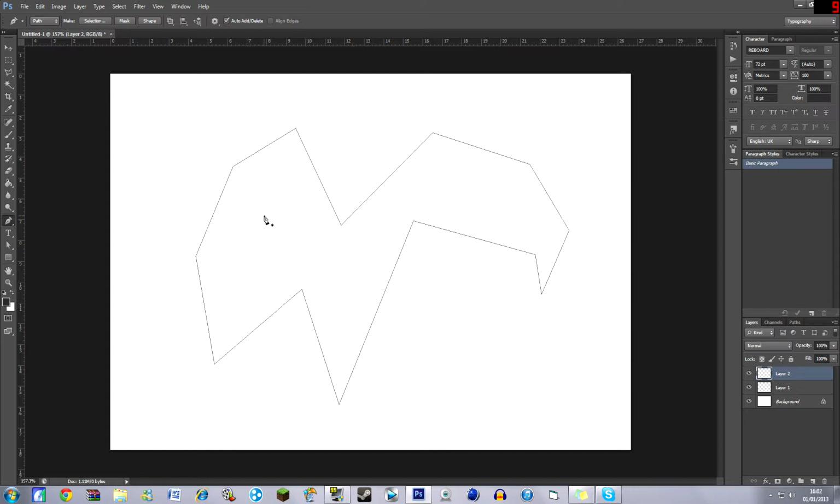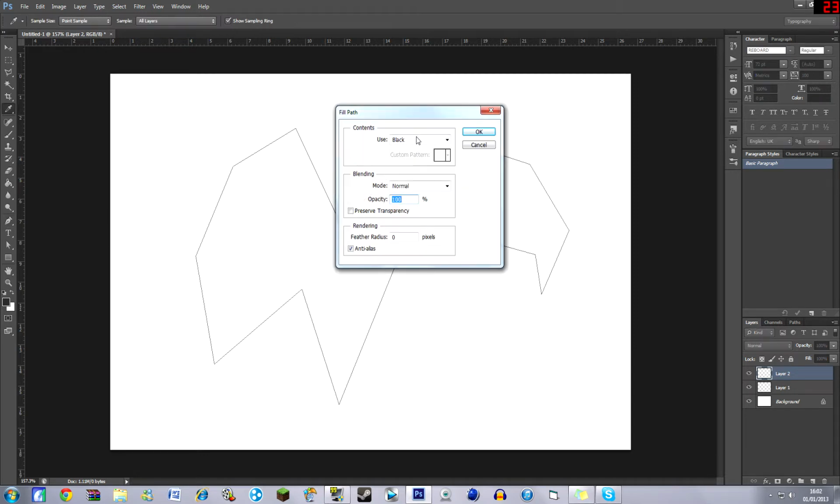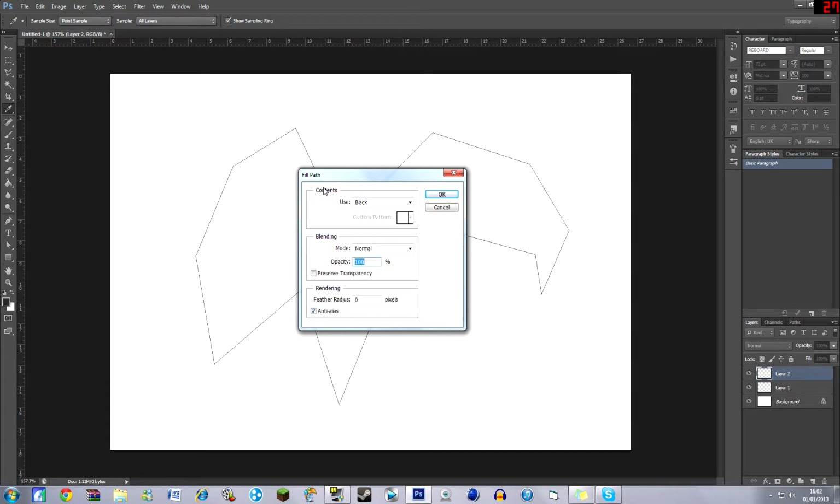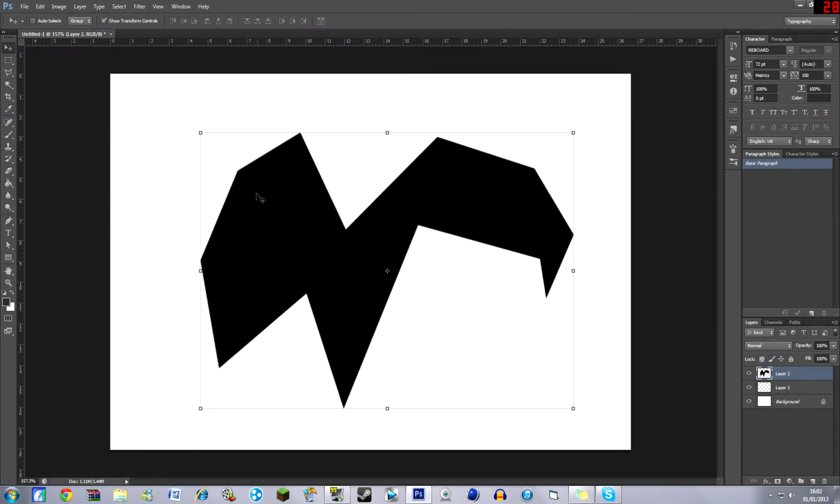But what you're going to do is right click on the shape you've just made and go on fill path. And you're going to get this box here. Where it says contents, under the use bit, you want the drop down box to say black. Yours will probably say foreground color to start. You want to drop it down to black and then just hit OK, and that's just going to fill it in black. Then right click again and click delete path, and that's just going to get rid of the outline bit that you've just drawn. And now all you have left is this little shape here, which looks really weird.